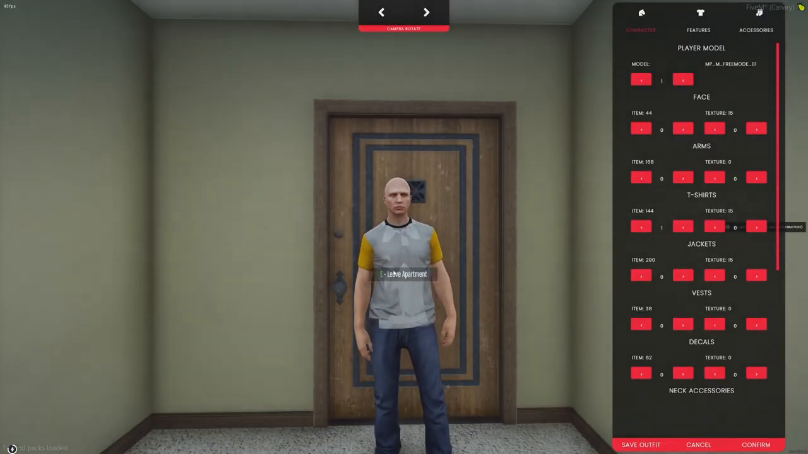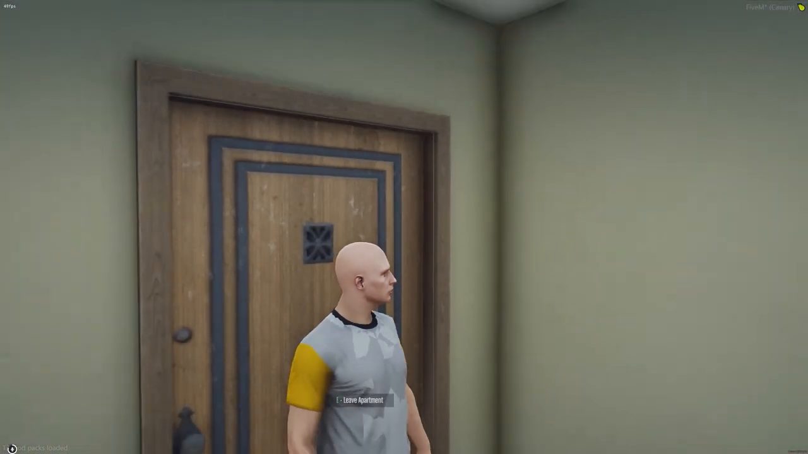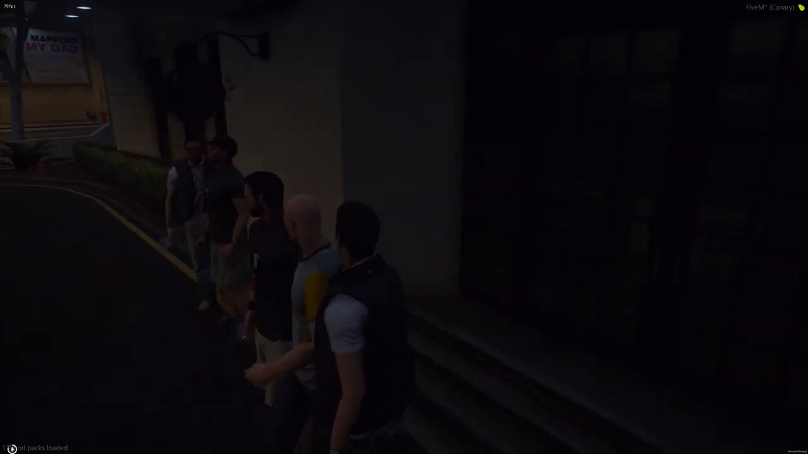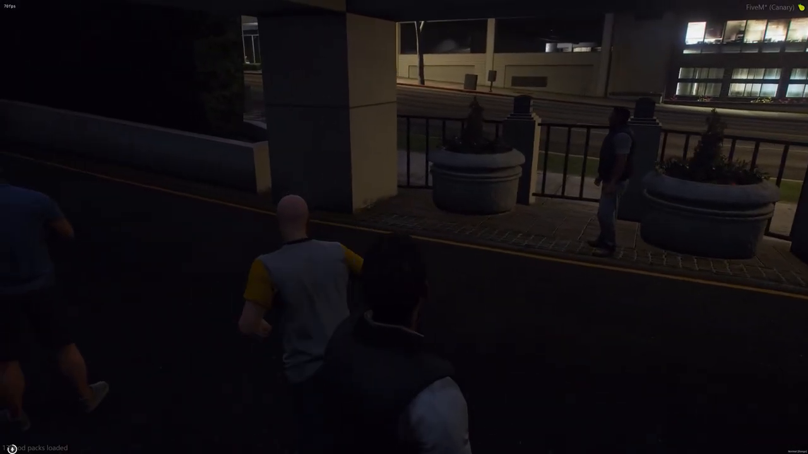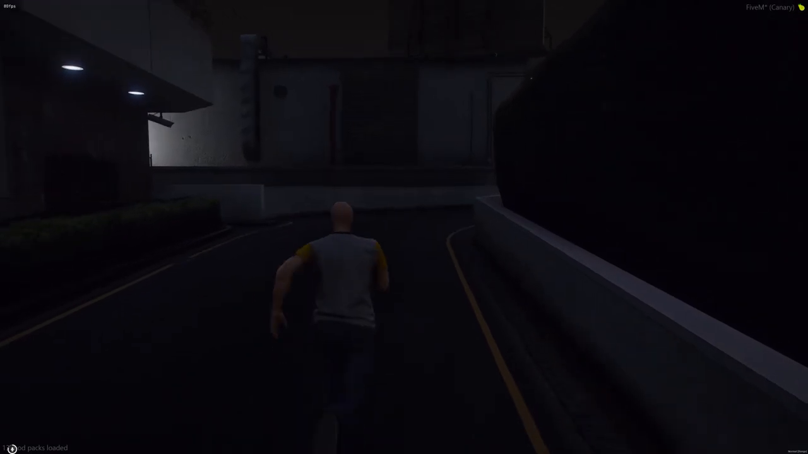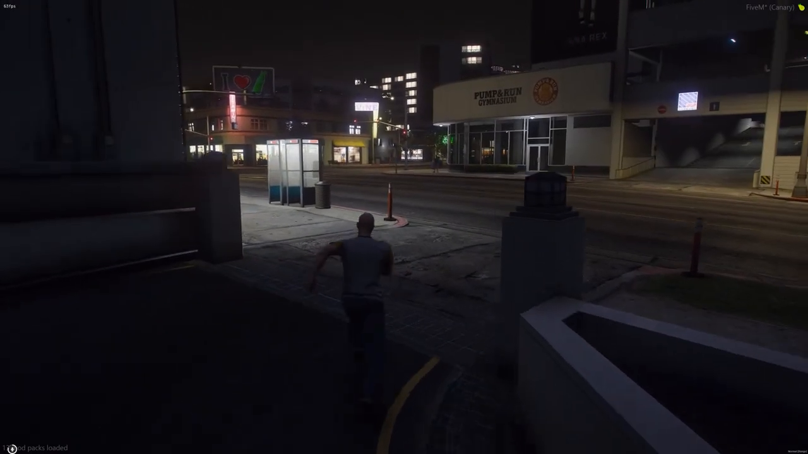You can customize everything. You can leave your apartment, all that good stuff. So I'm just going to confirm the default, leave my apartment, ring the doorbell, all is possible. So now we are in game. We have our framework loaded. Everything is working how it should.